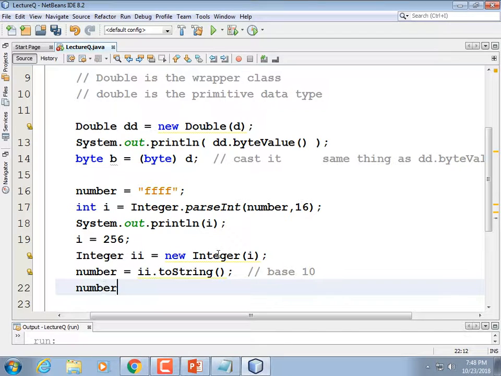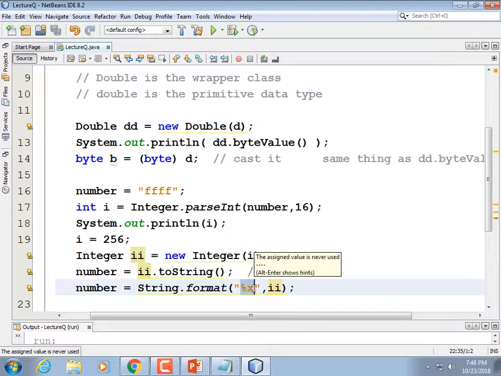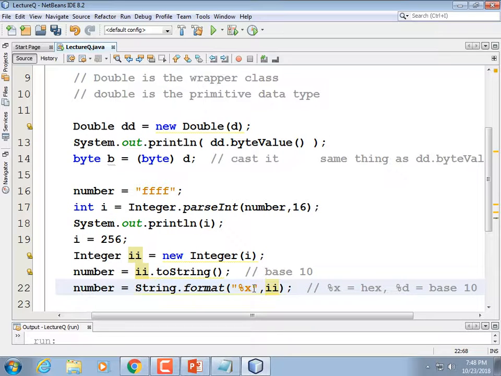Let's get base 16 going on. Number is equal to string.format, parentheses, quote, %x, end quote, comma, I. %x means hexadecimal. If I printed out %d, it would just do it as base 10. So I guess I'll put some comments. %x equals hex, %d equals base 10.